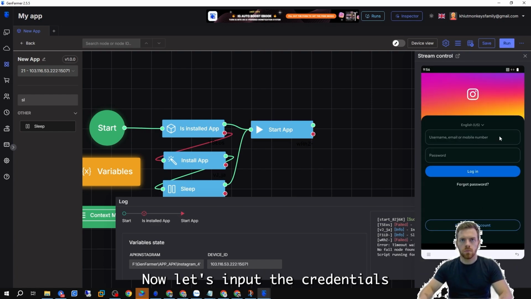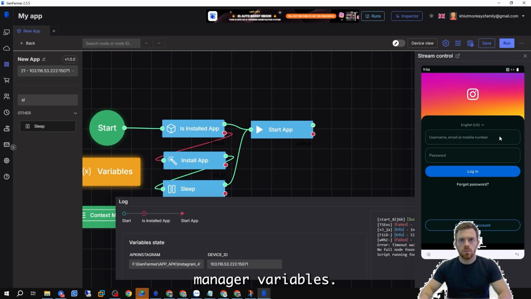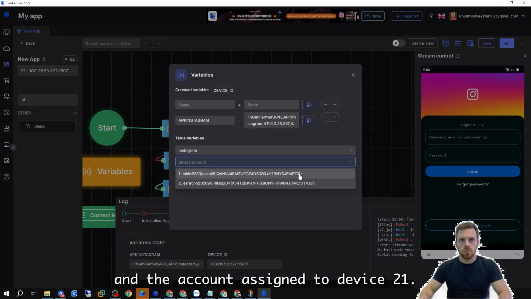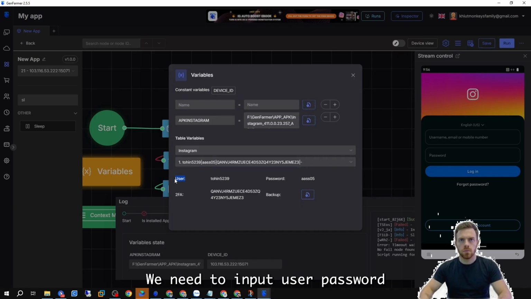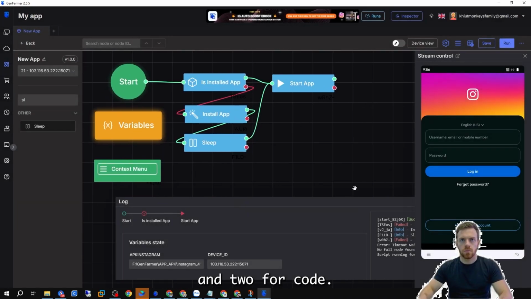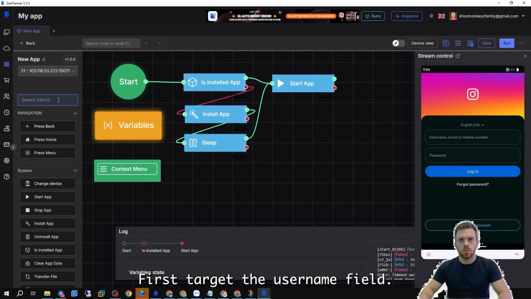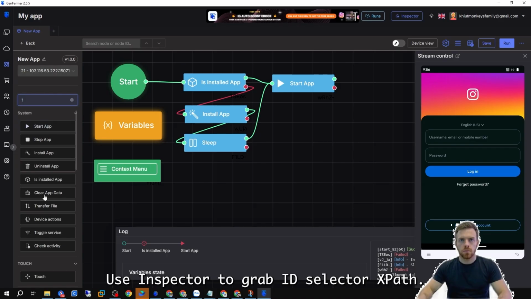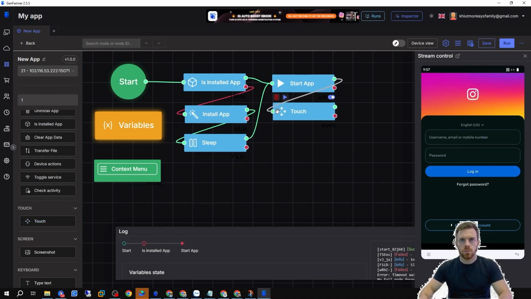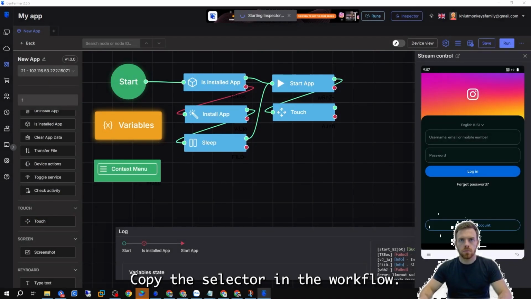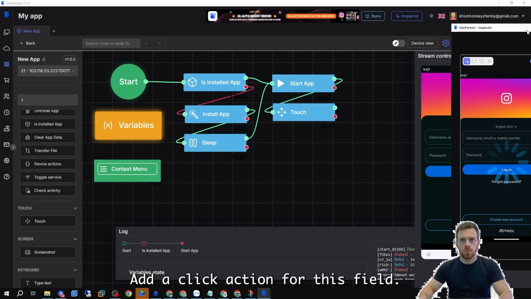Now let's input the credentials. Link back to the account manager variables. Select the Instagram table and the account assigned to device 21. We need to input user, password, and 2FA code. First, target the username field. Use inspector to grab its selector, XPath. Copy the selector. In the workflow, add a click action for this field.